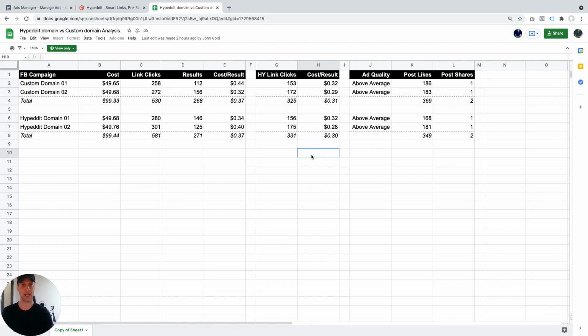shared Hyped domain. But there is another aspect to it, which I said, which is the engagement, right? The quality of the ads and how fans engage with it. And let's take a look at that as well. So you see from an ad quality perspective, all of these ads, no matter whether they were in a custom domain campaign or a Hyped domain campaign, got an above average rating. So that's great, right? That means Facebook loved all these campaigns, or the fans loved all of these campaigns. No difference whether there was a Hyped domain involved or a custom domain involved.